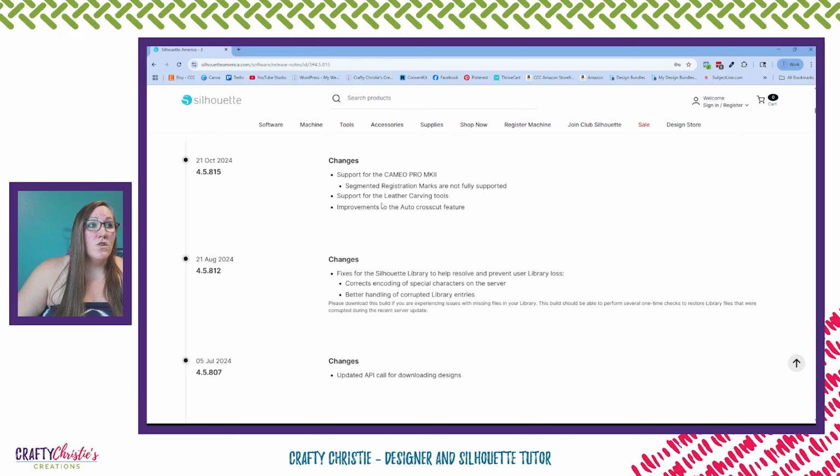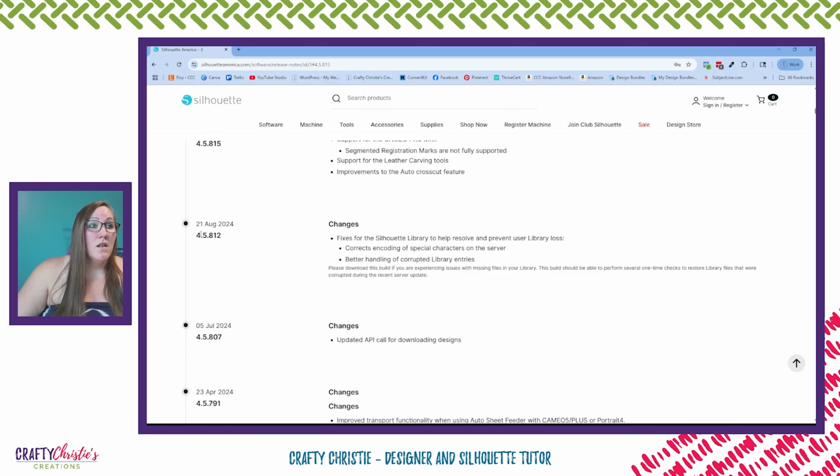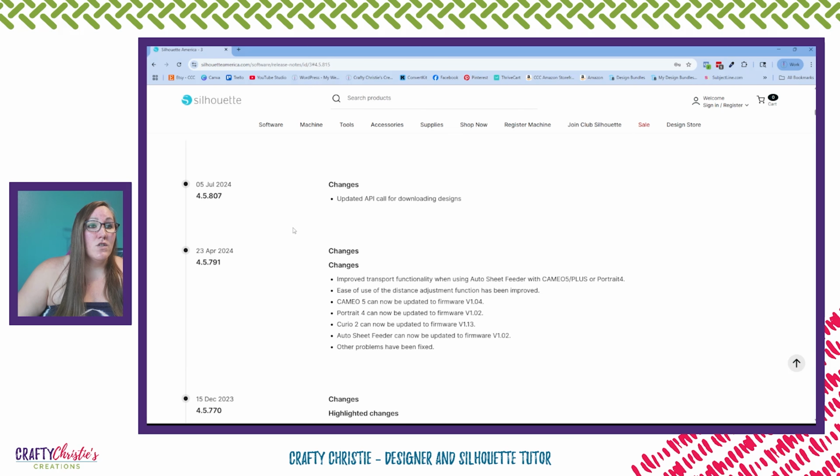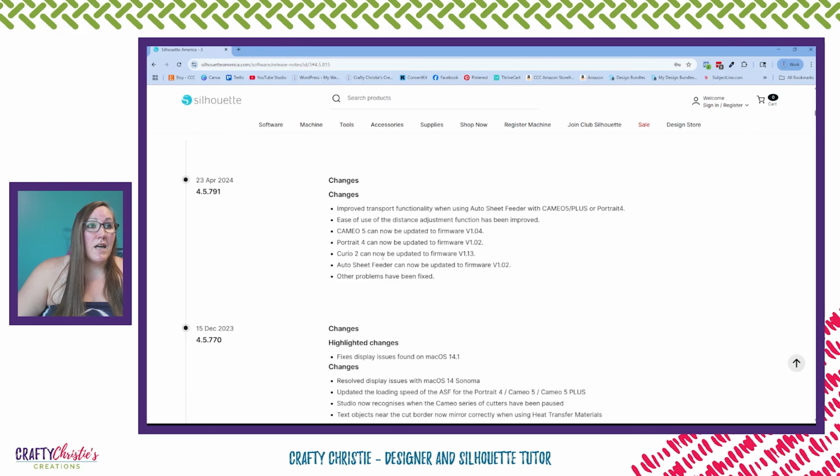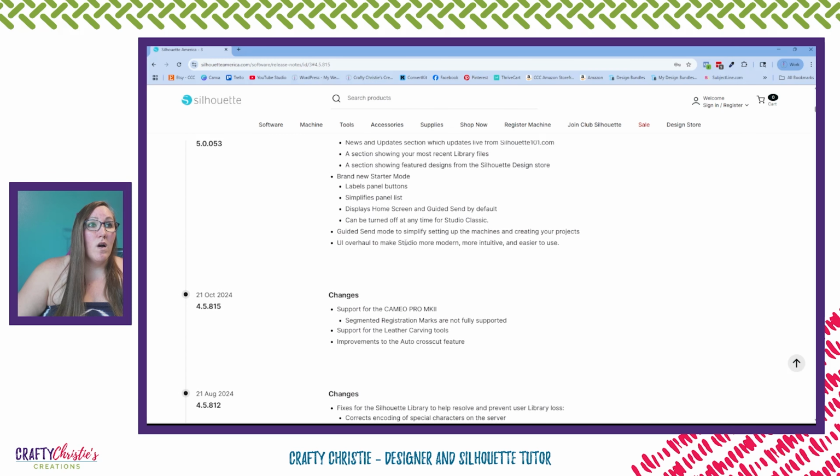And then the cool thing is you can scroll through here and you can see that the 4.5.812 helped fix some of the Silhouette library issues. And it was really focused on that. Further back versions have completed some other things. So version 4.5.770 is where they fixed a lot of the issues that were happening with Mac users and the upgrade of their iOS software there. So, it's nice to kind of see what they're fixing before you upgrade.